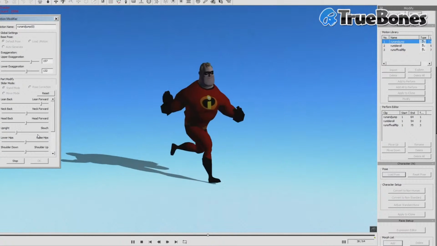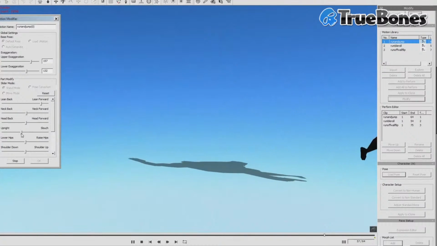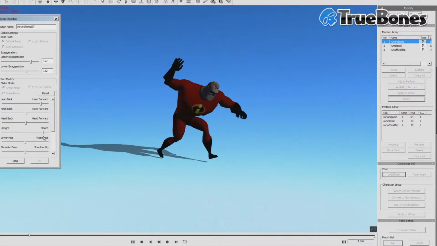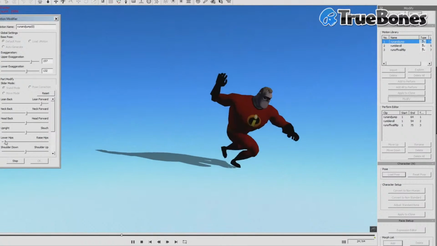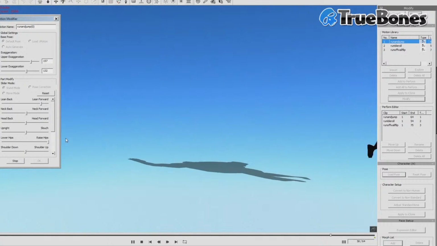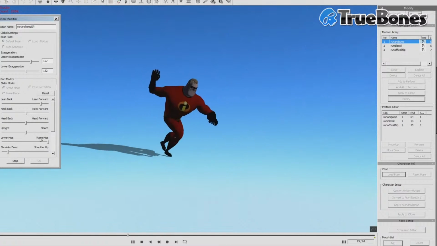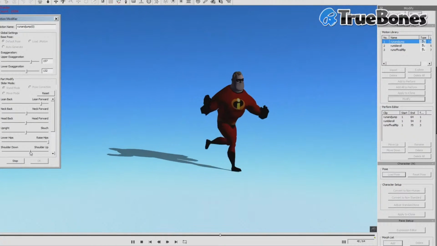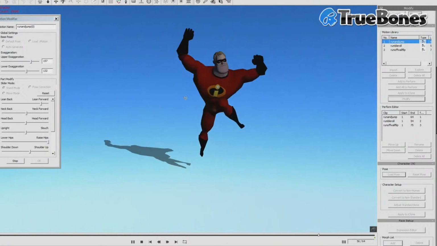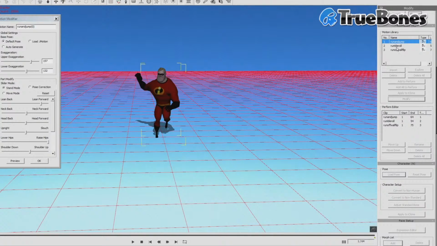Slouch or upright, let's see. Now let me see if this works when it's... It doesn't work unless it's playing. So you can make him slouch or be more upright. You can lower his hips so he's like crouched, or you can raise his hips so he looks taller. Shoulder down, shoulder up. That's an important one because his shoulders were a little bit slouched, and now they're a little bit more square, like they should be. Now, whether that works on all of the motions, I don't know.